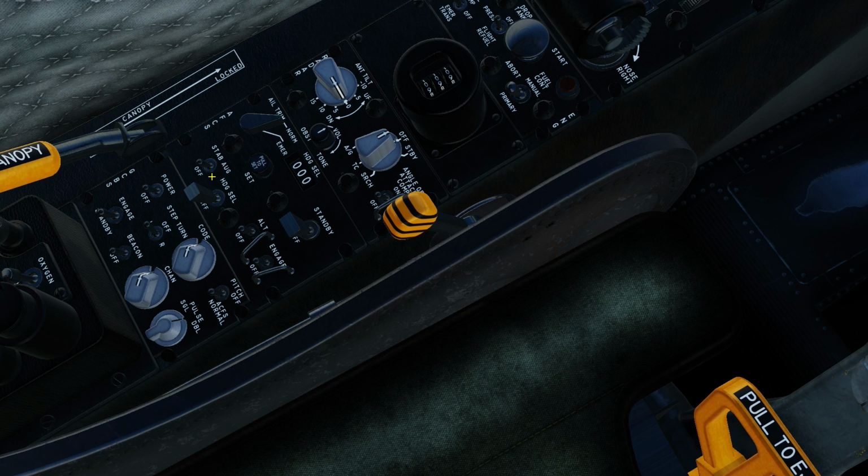You have the ability to do a heading select autopilot mode, independent of an altitude hold mode. And then to engage either the heading or the altitude or both, you have the off and engage switch down here. And just as importantly, we have the AFCS standby switch, which you will turn on as part of the start procedure to get the system warmed up and ready to use.